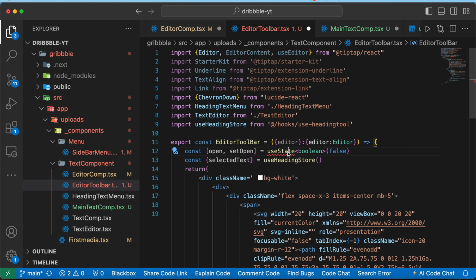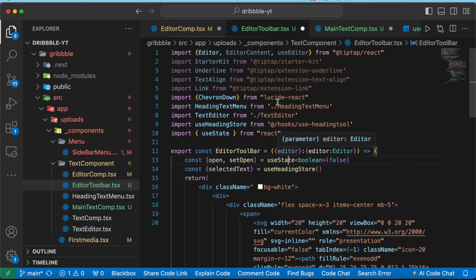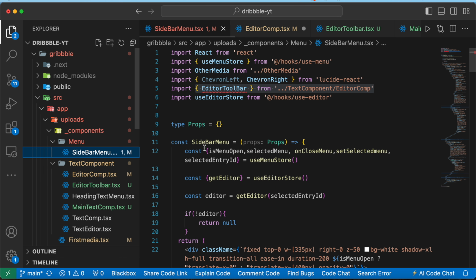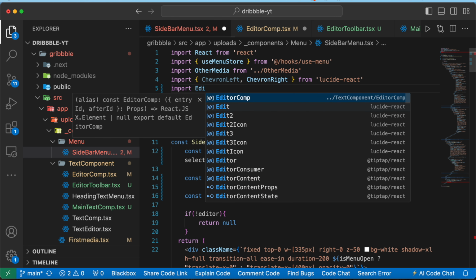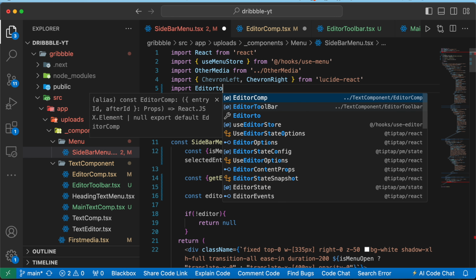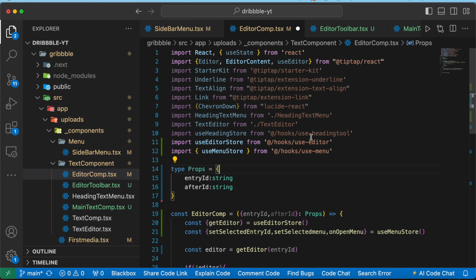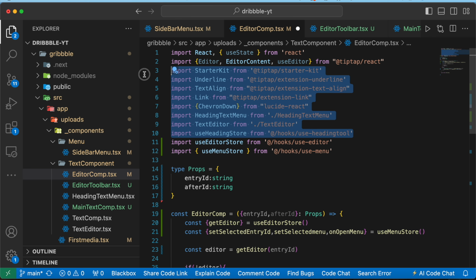Okay, and we can remove some things from here. Okay, now I can go to the sidebar menu and change this import editor toolbar. Okay, now let's go to again here, remove all this.